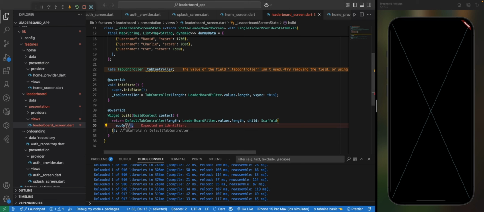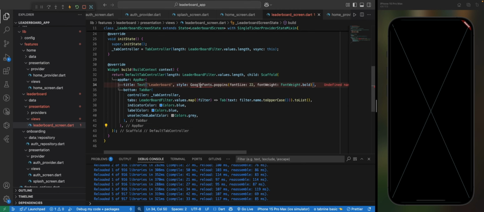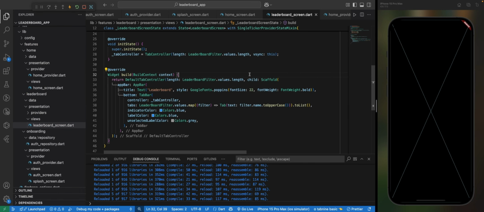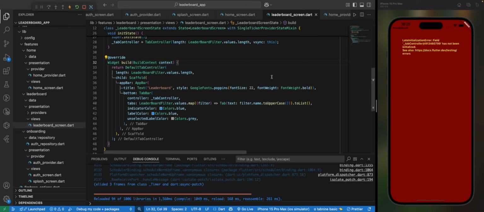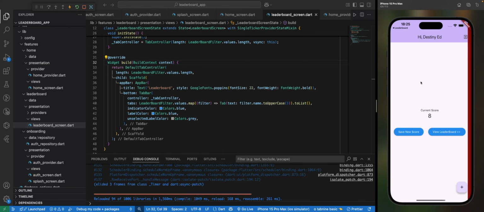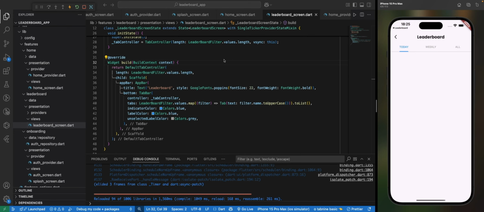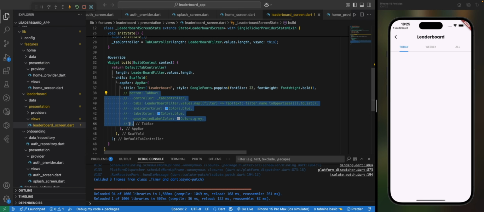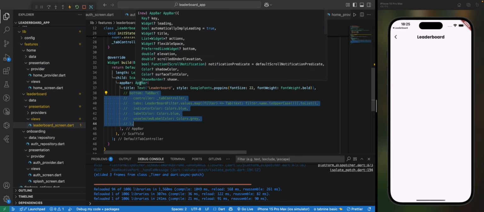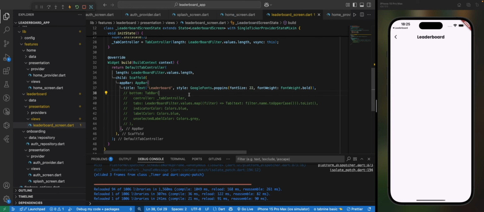So we have the app bar, and I'm using Google Fonts here for the font style. Save that. So let me go back and come back. Looking at this now, you can see we have our leaderboard, which is the app bar here. Then we have bottom. This bottom is another property inside app bar. It's mostly useful when you want to add tab bar. Now we have this tab bar widget.